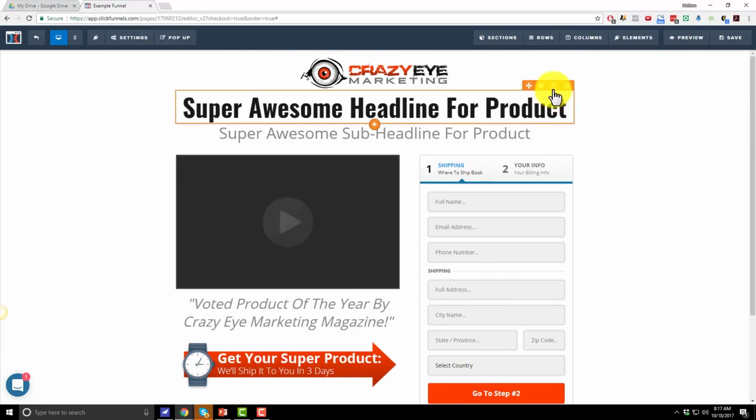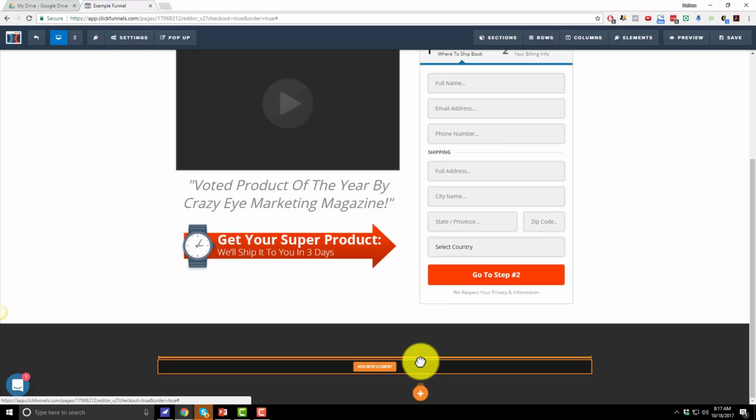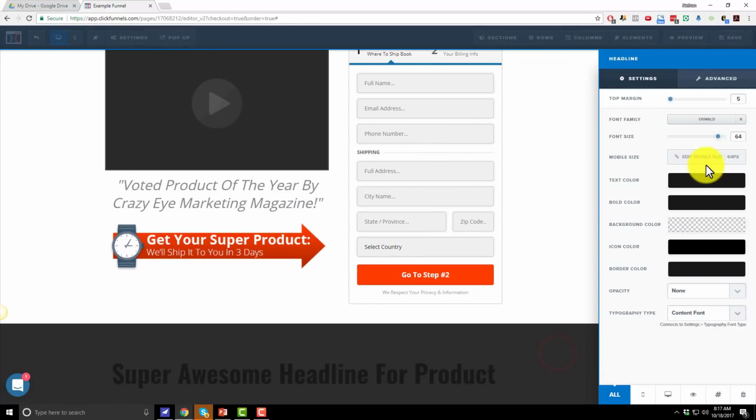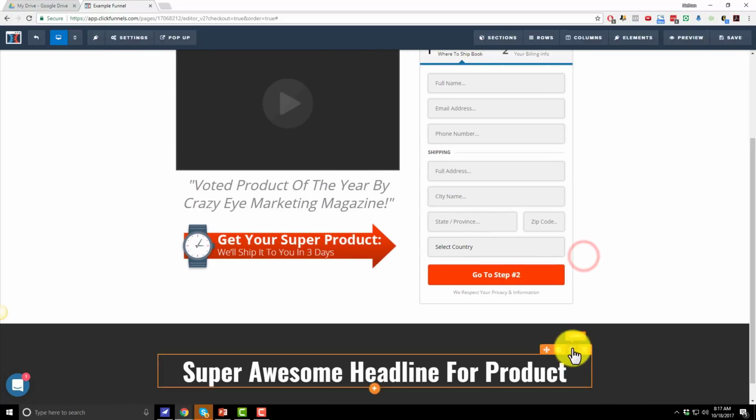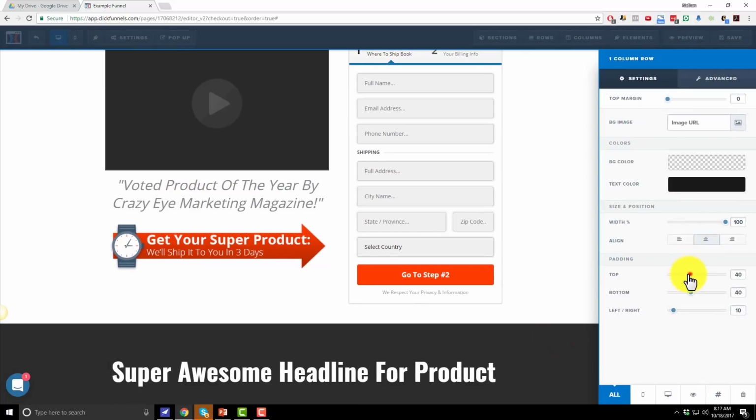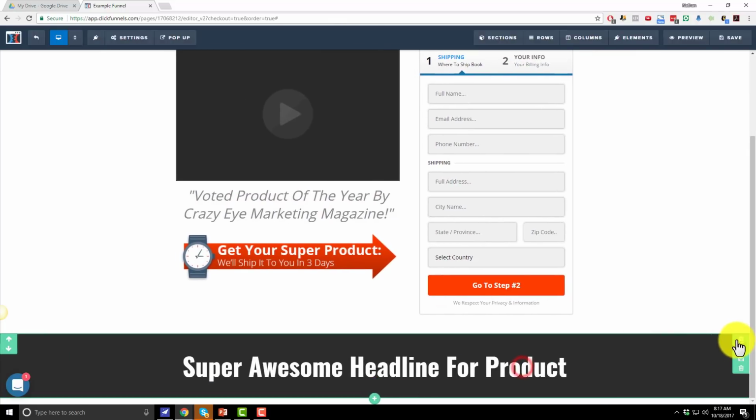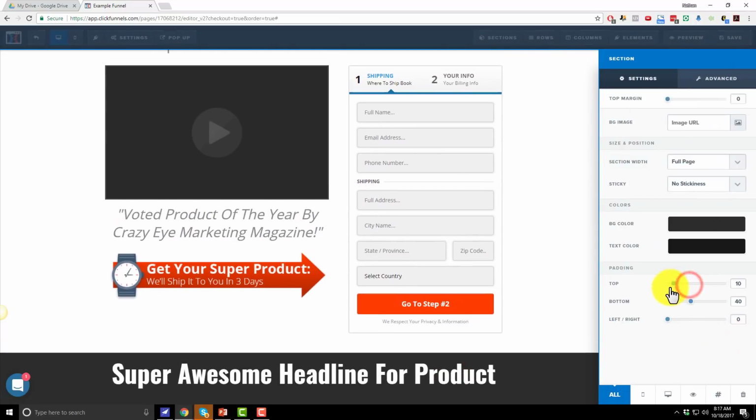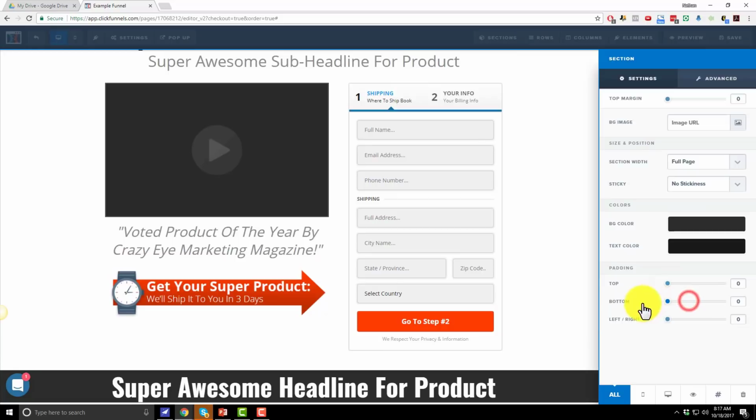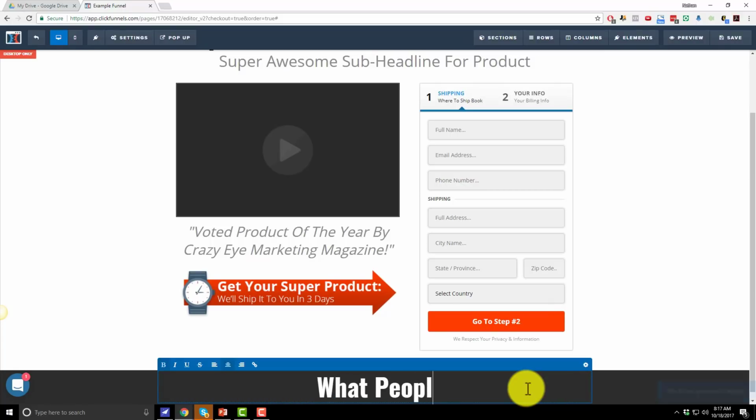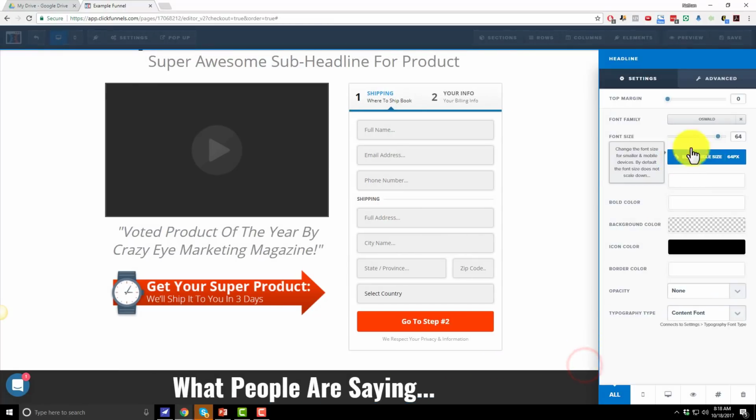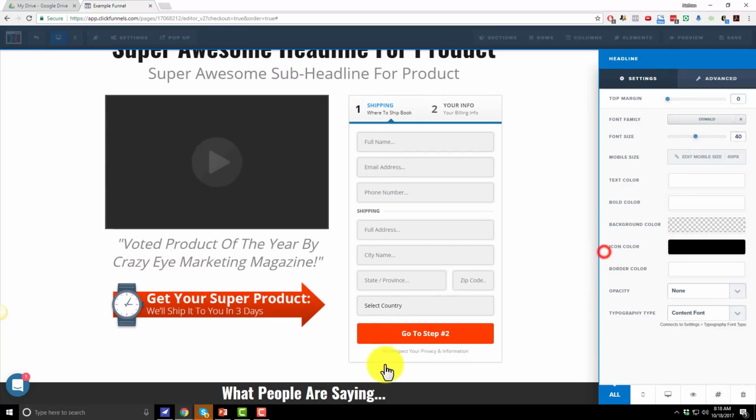So I'm just going to come up here and actually clone my one headline and drag it on in here, drop it. I'm going to change it to white, so do that real quick. White, change the margin of my column, or the padding of my column, change the padding of my section, make it nice and tight. I think that's looking good. Change what the headline says, so what people are saying. Let's go ahead and shrink the font just a tad, shrink it down. That looks good like that.